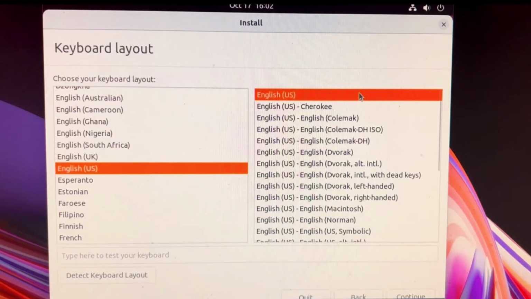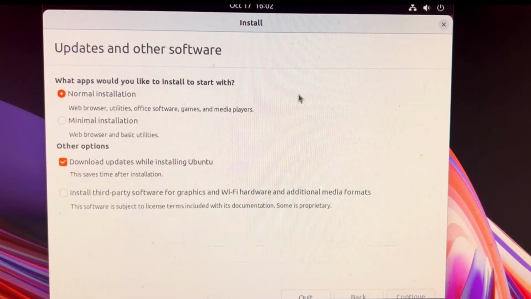Depending on your region, you should choose the keyboard layout according to your region. So I'm from the US. Click that. And updates and other software, just leave everything as is. Go down here to continue. I'll fix the whole resolution and screen settings later.